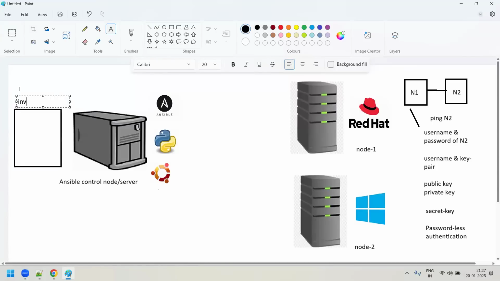Yeah, inventory. So with the help of an inventory, the Ansible control server or the control node can communicate with node 1 and node 2. This inventory is basically something like a host file where it maintains the host name or IP address, anything it could be. The host name or the IP address is maintained inside this inventory file. So always Ansible will refer to this inventory file, right?